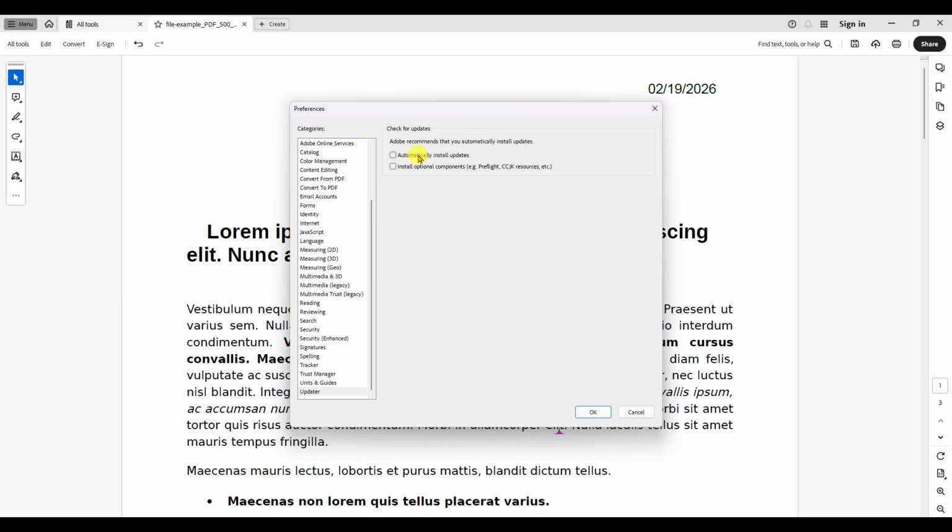Now turn off automatic updates. Depending on your build, this may be a toggle you can switch to off or a choice like Do not download or install updates automatically. Select the option that disables automatic updating so that Acrobat won't install new versions without your input. This gives you full control over when updates happen and helps prevent unexpected changes during critical projects.